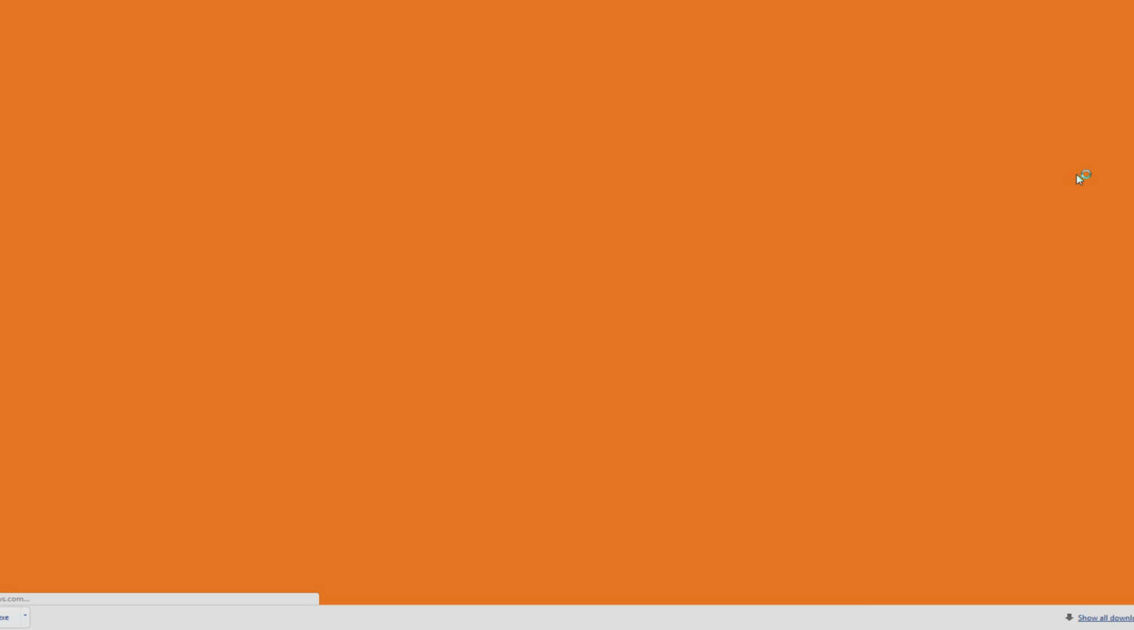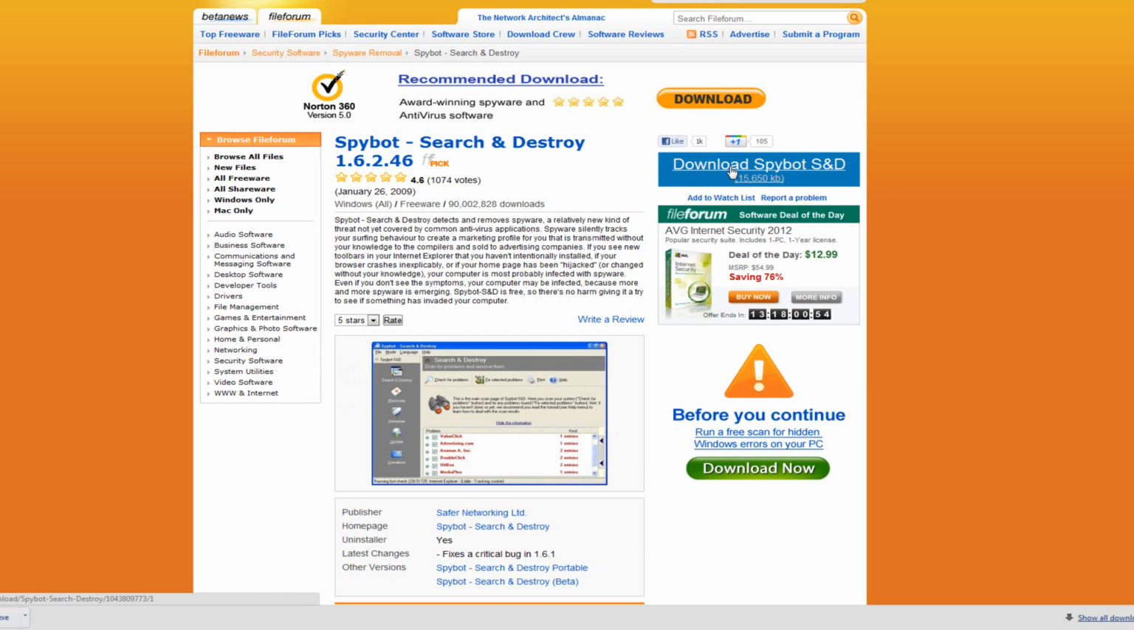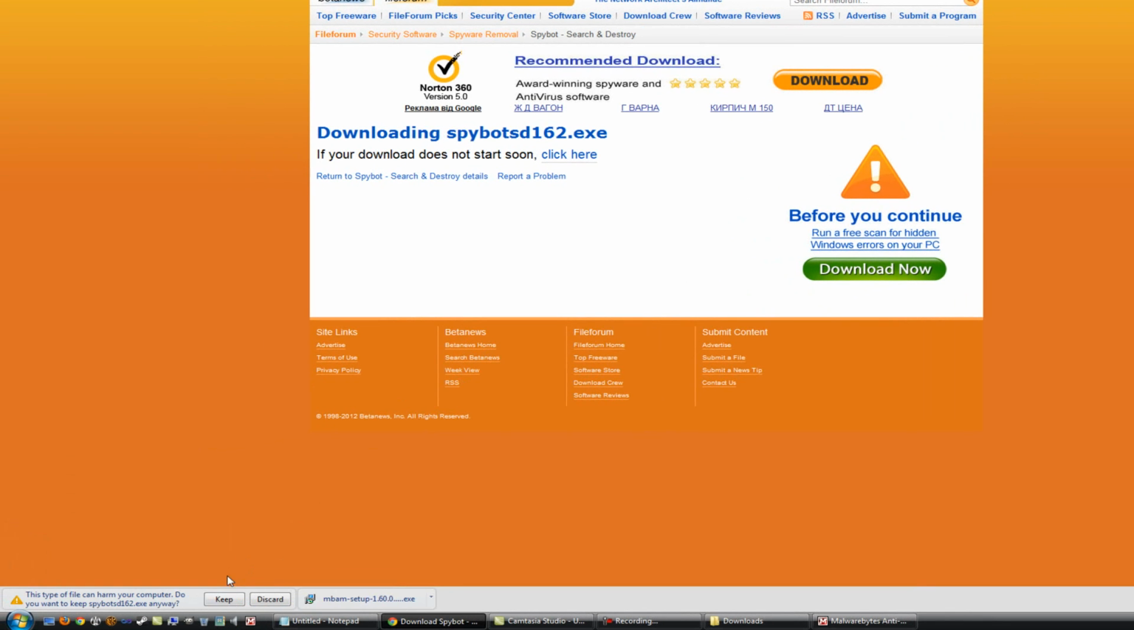It looks good. So download here, and off to the right hand side we have a little blue link, download Spybot Search and Destroy. So we'll click that, and we're going to keep it. See if we can get rid of this one. Not going to let me. Oh well. All right, so Spybot looks like it is done downloading here.